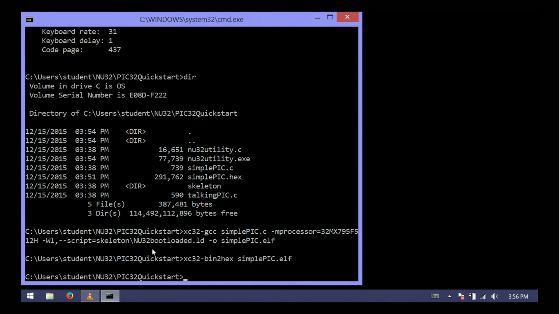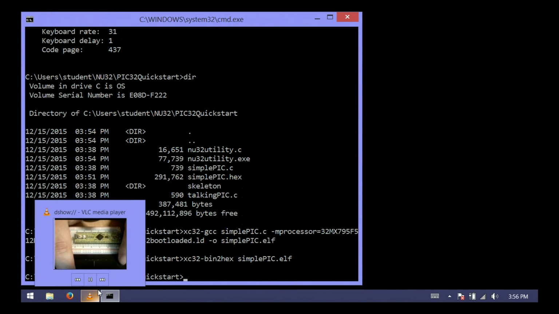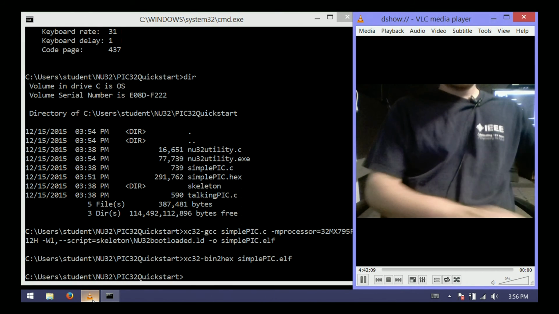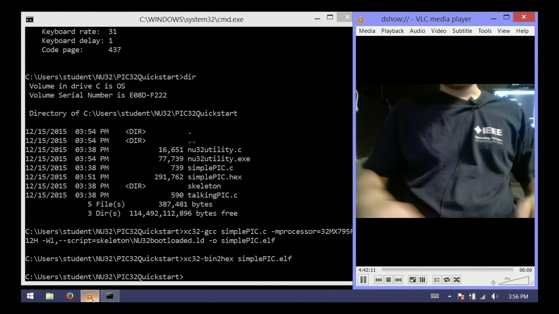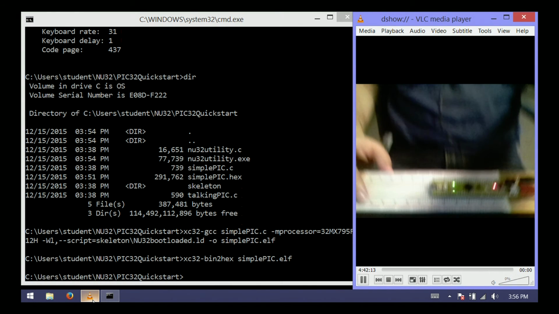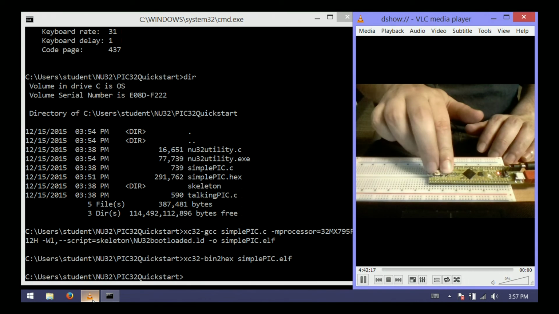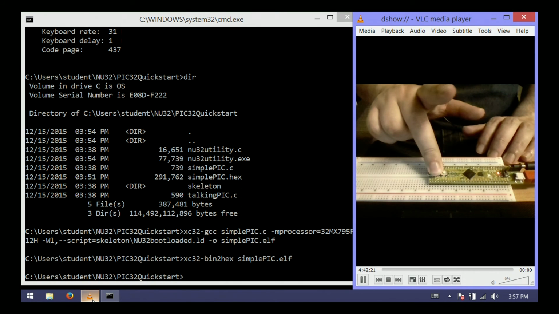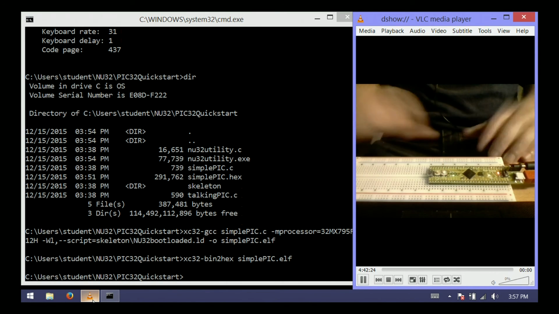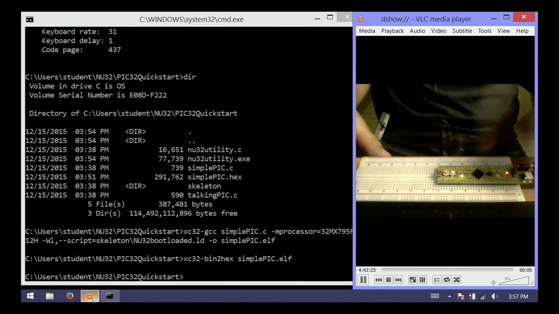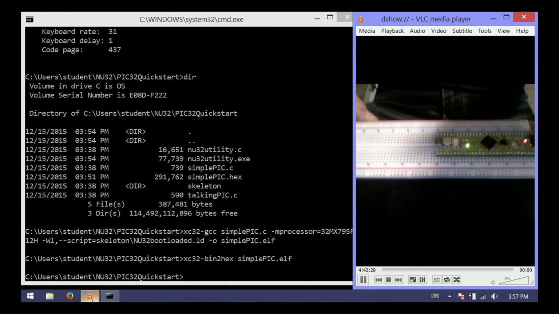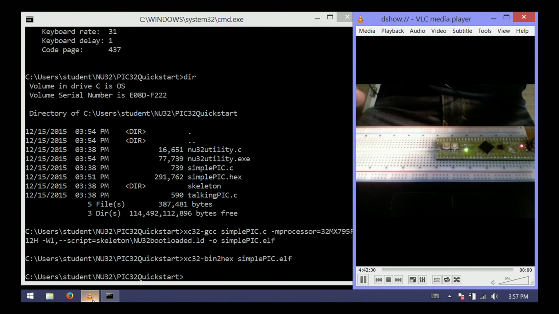Now, we're going to look at the PIC32 development board. Hold the reset button and the user button, then release the reset button and the user button. You should see the single LED flashing. That means that the PIC32 is in bootloader mode and is ready to accept your program.